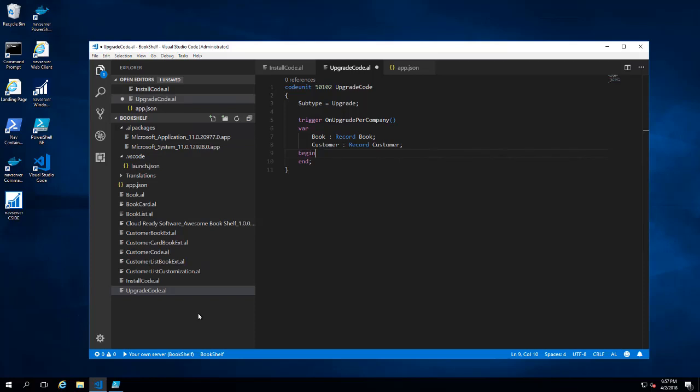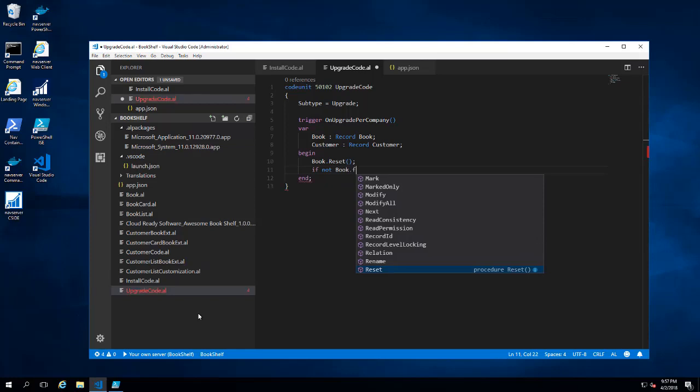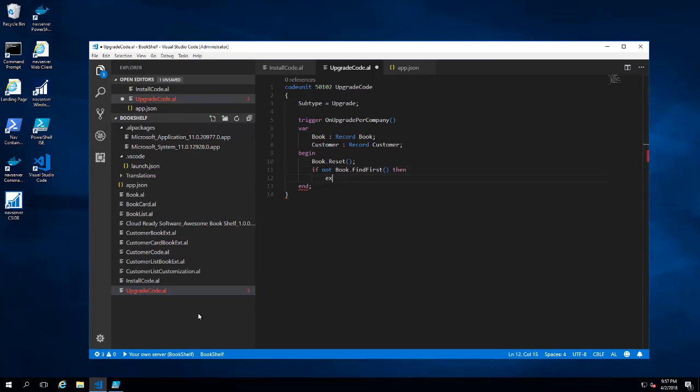And so the thought behind it is I'm going to add the favorite book, and every customer should have a favorite book, and I will pick every customer's favorite book for them, essentially. So first, book.Reset. If not book.FindFirst then exit. So if we don't have any books, we're not going to execute any code.